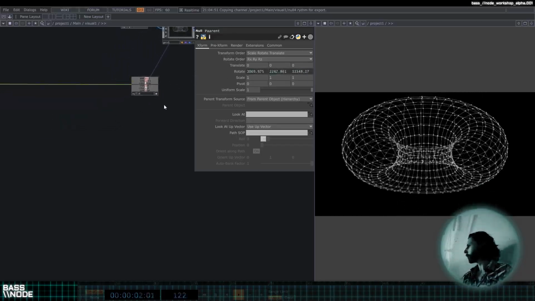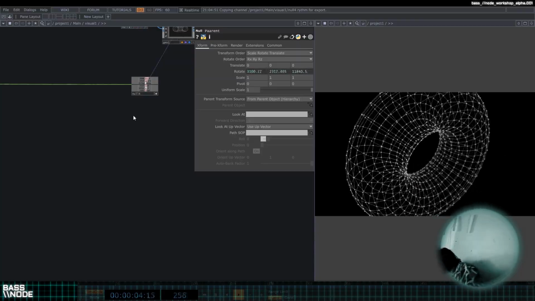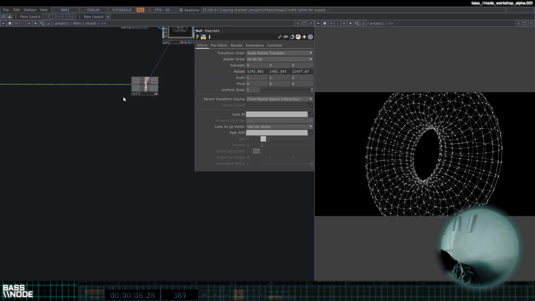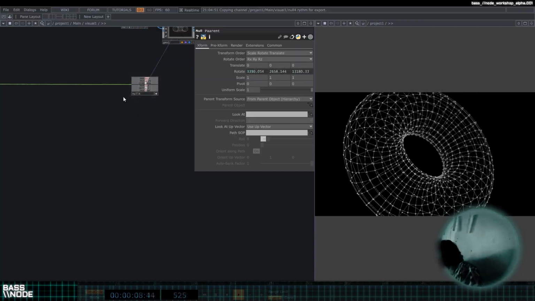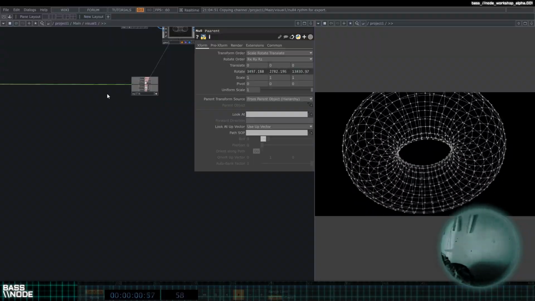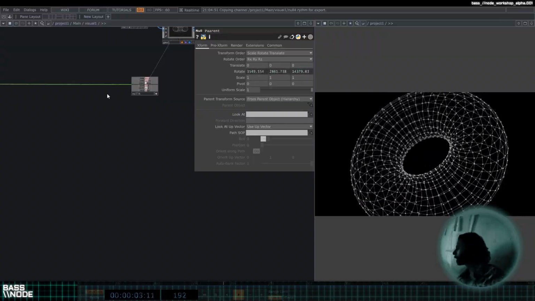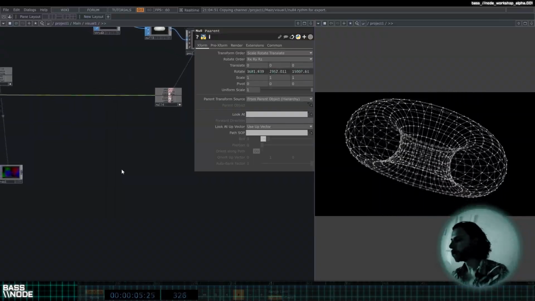What if mine isn't moving? Yours isn't moving. It's because you're using the wrong one. Yeah, you're using the noise one.